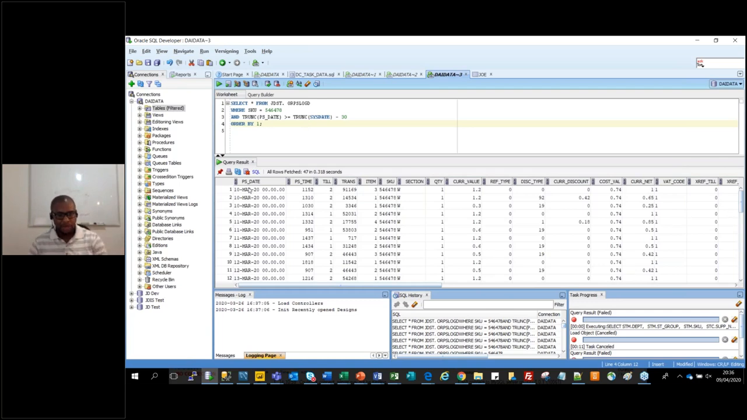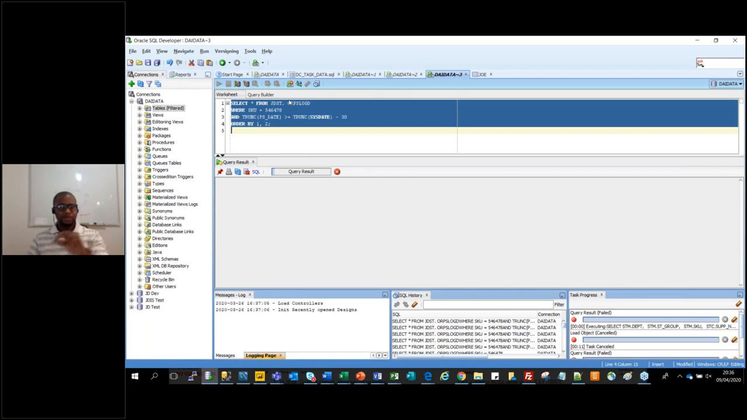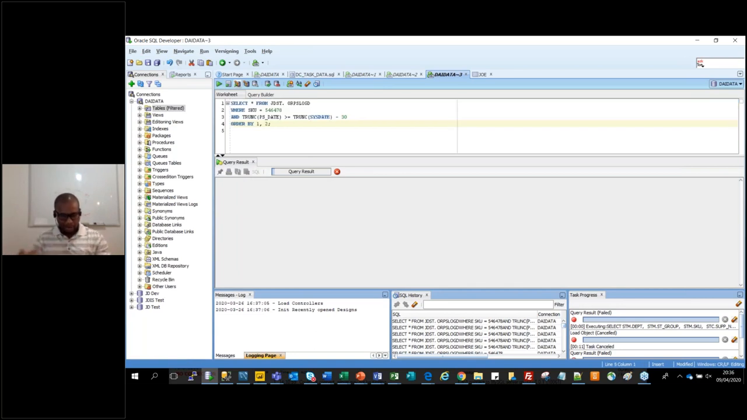Now, what I've done is I've ordered it based on the information I've provided. It's ordered in ascending order. Order by one means order by column number one. I don't have to put the column name, I just put one. And I could say order by one, comma two. Now, it will order column one, then order column two as well. So it may take a little bit longer to run.